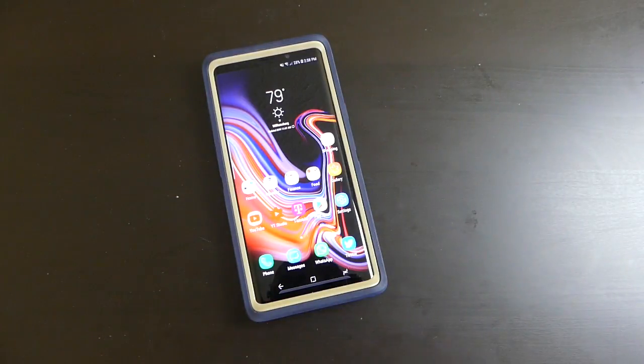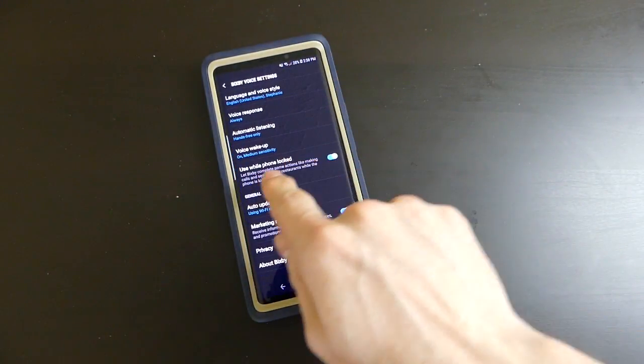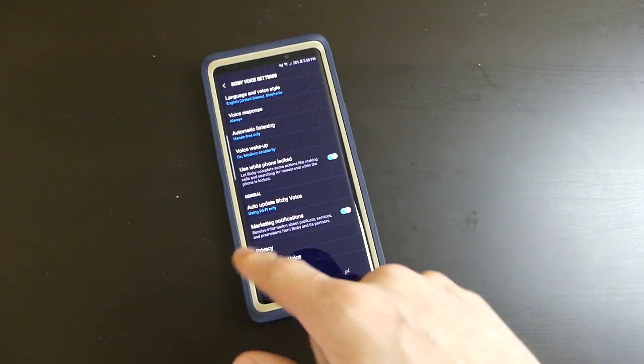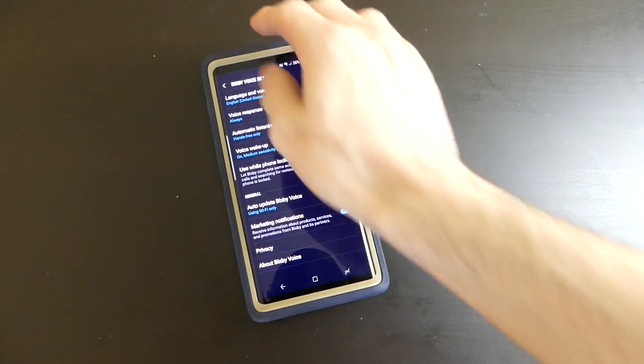So that's pretty cool. In the settings, you can also set it so you can still do your voice wake up. You can also use it while your phone is locked for making calls and looking up simple things like restaurants and stuff like that without having to unlock your phone.